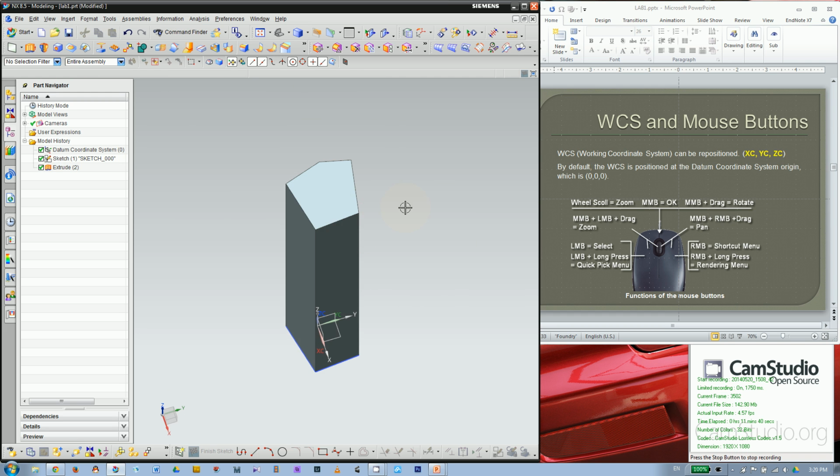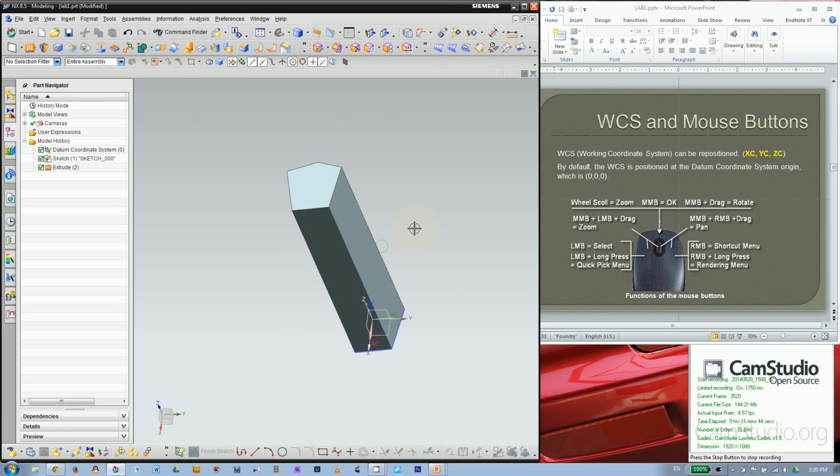So that's the interface of NX, and we'll start part 2 shortly.